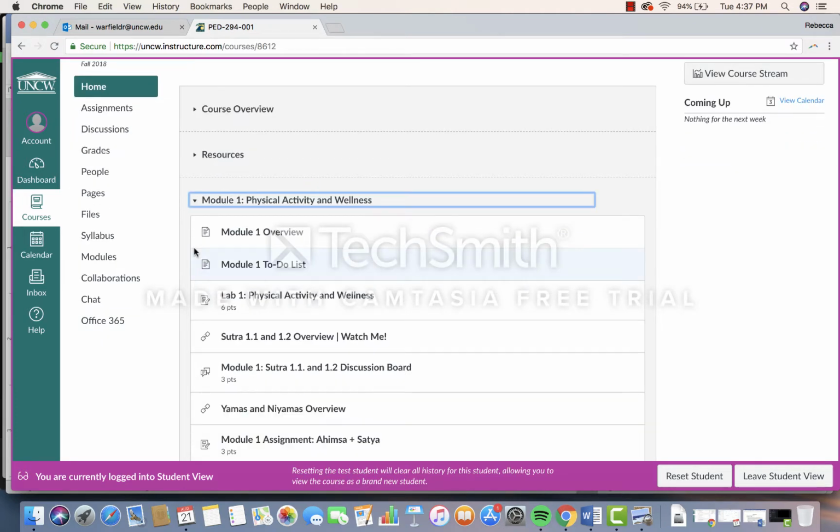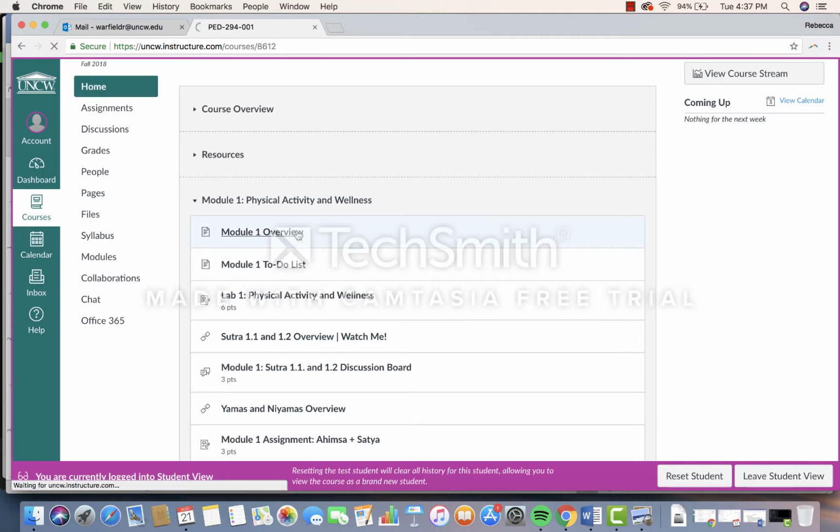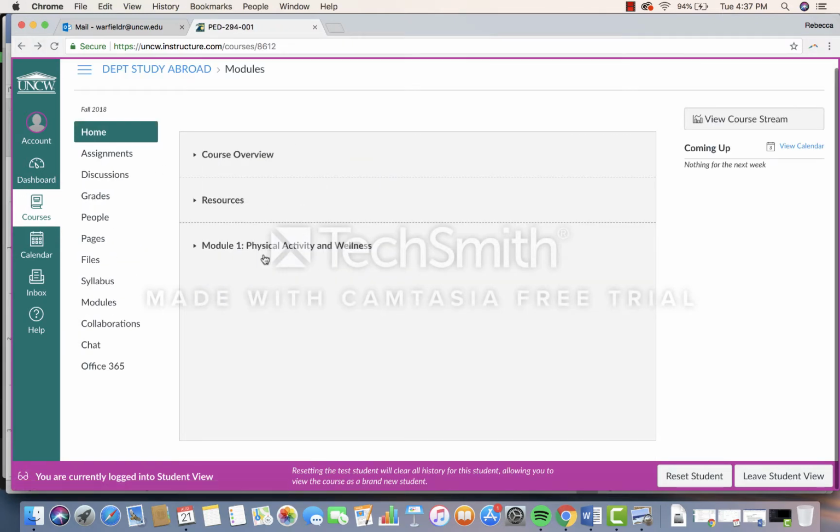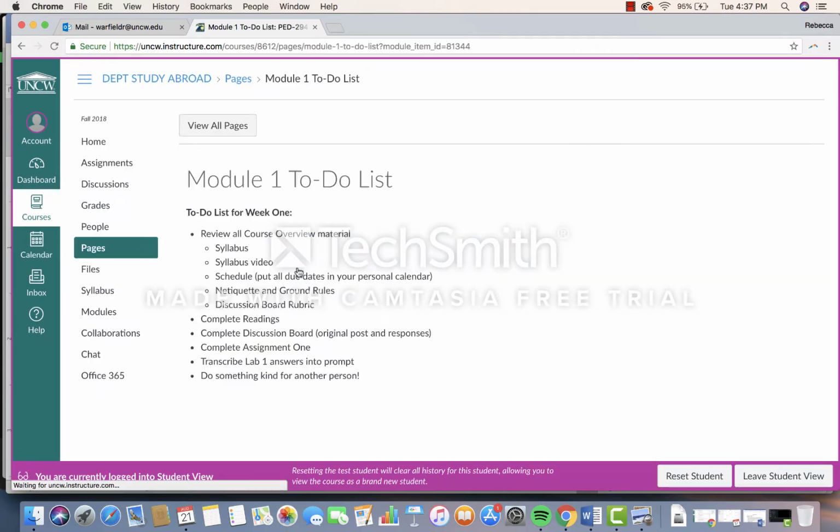And then we move into Module 1. So Module 1, each module will be formatted the same. So Module 1 overview. This is just a brief overview of what you're supposed to do. Essentially, this is just copy and pasted from our schedule. So you should have already seen this. If you go back, we go into the to-do list.